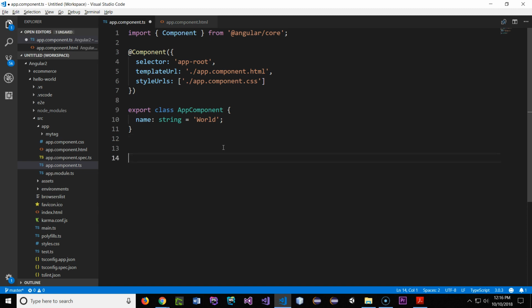Okay, so when we say component in Angular, we're not referring to this file called app.component.ts. Okay, this file is just the file used to contain the component. The actual component is this guy right here. And also associated with that is this decorator called @Component. This whole thing here plus this export class component is the component.